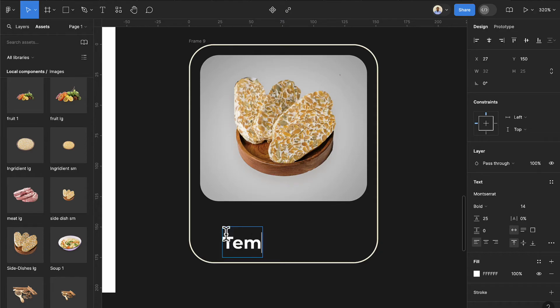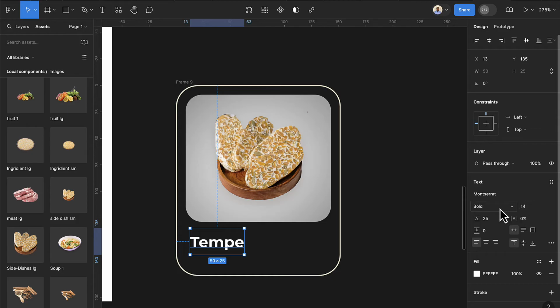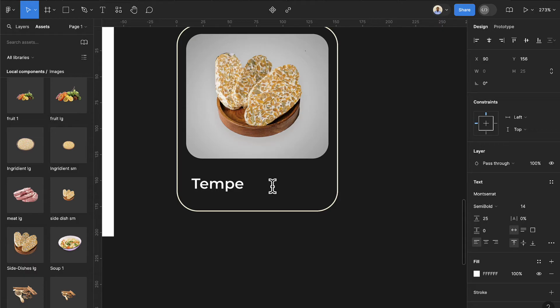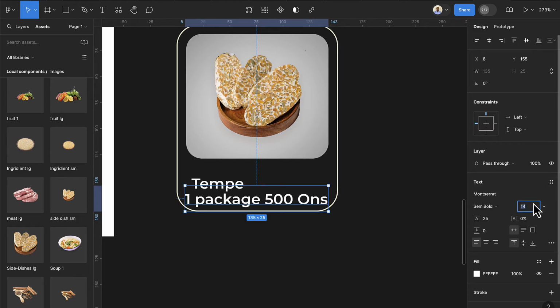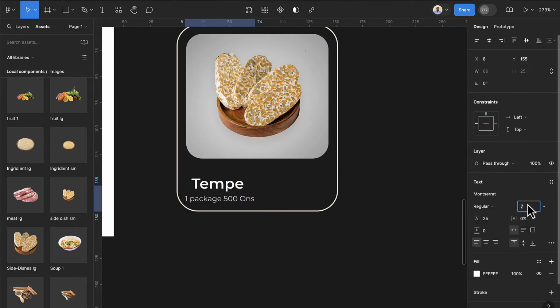So this is going to be tempe. So after adding this, we're going to change the weight here to semi-bold. So we have this. Then I'm going to add the quantity here. So let's say 1 package. Here 500 ounce. Sorry, you can't see that. Let me drag it in here, and let's reduce the size of this to let's say 8, and the font weight here to regular, so I can go down to 6 here.